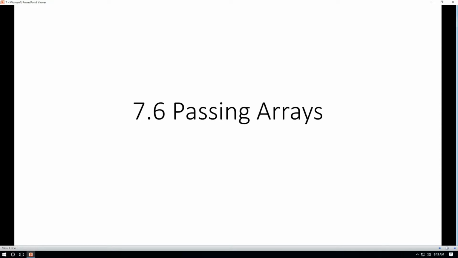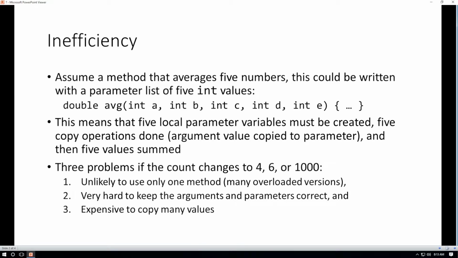In this video, we're going to talk about passing arrays as parameters. Assume that we have a method that is going to average 5 numbers. This could be written as a function with a parameter list of 5 int values. This implies that each of those parameters will have a corresponding argument, that the value will be copied from the argument to the parameter variable.